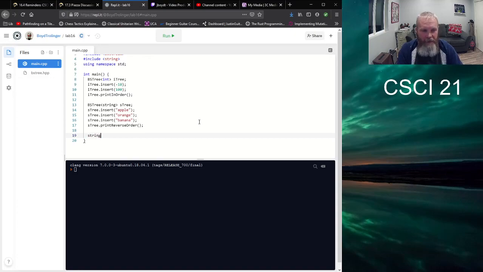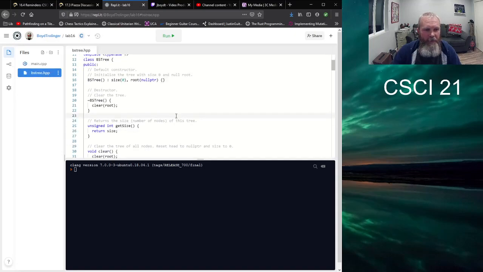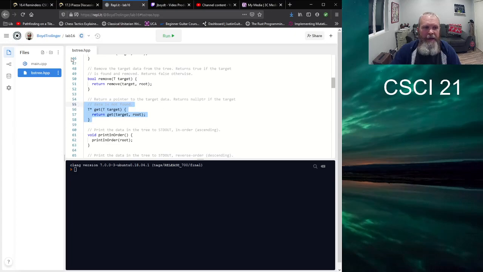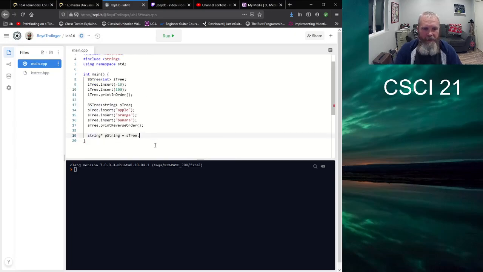I can grab a pointer to a string. What's the API for that? Is it get? Find get. So I can actually get a pointer to, let's say, banana, and I can actually use that. I could dereference it, for example, and I could overwrite it with data.